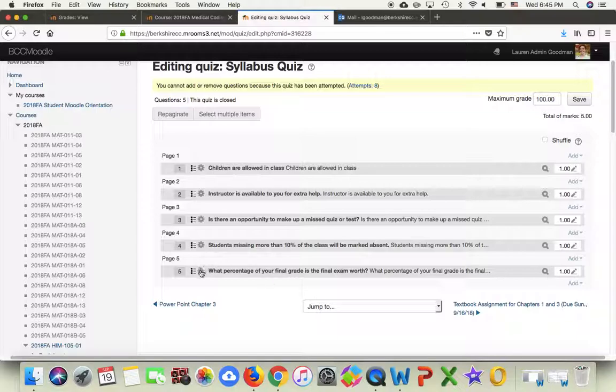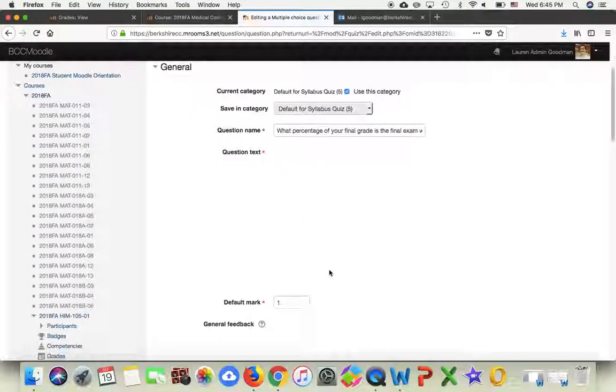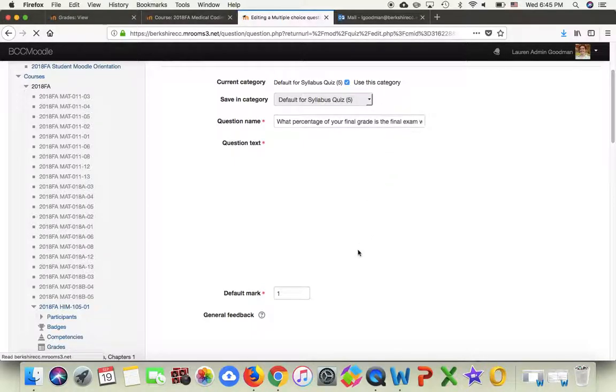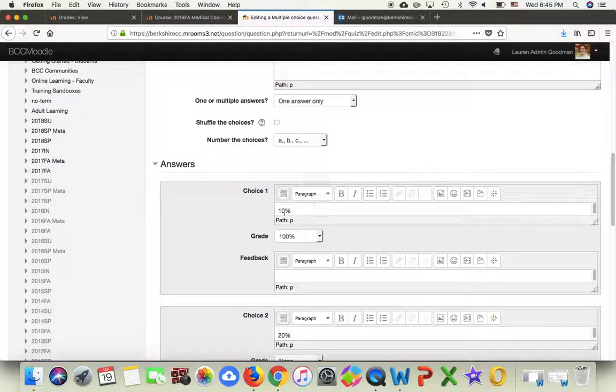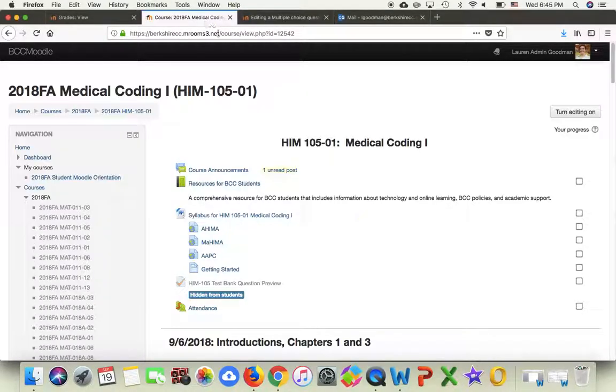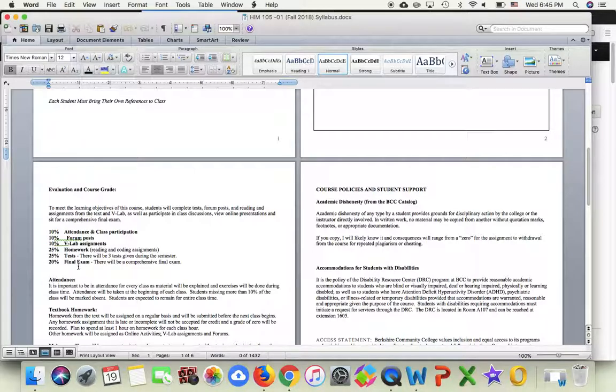So I looked here at the gear icon to see what this question is asking. It's asking what percent of your final grade is the final exam worth. And then the correct answer is 10%. That's what you marked as the correct answer. But I opened up your syllabus, and in your syllabus, the final exam is worth 20% of their grade.